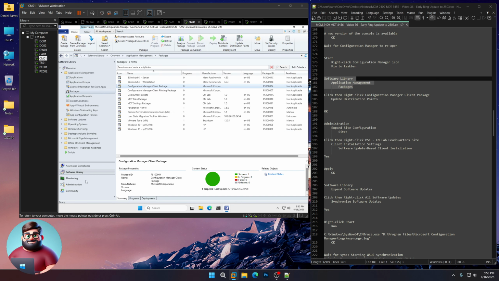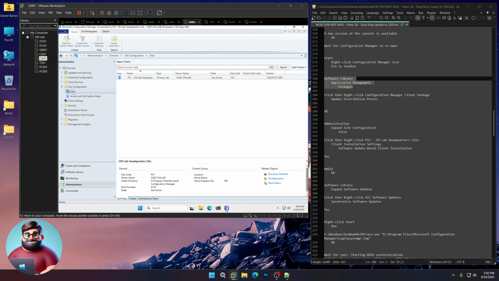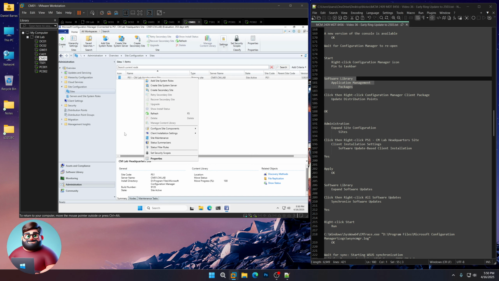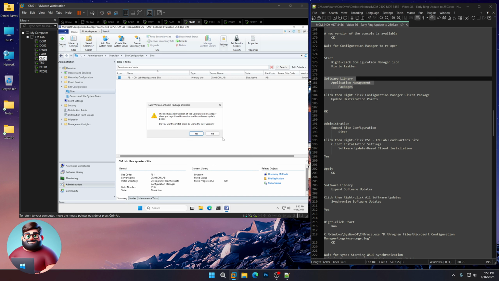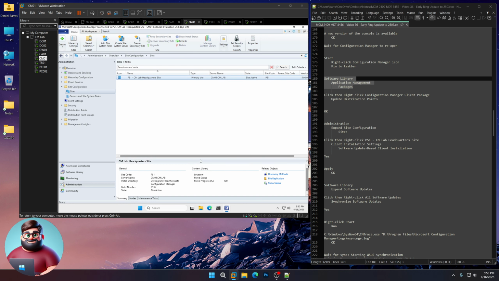Then I'm going to go down to Administration. I'm going to expand Site Configuration, go to Sites, and click on PS1 CM Lab Headquarters. Right-click, Client Installation Settings, Software-Based Update here. Click Yes. You can see the published version and the available version, so we're going to click Apply and OK.